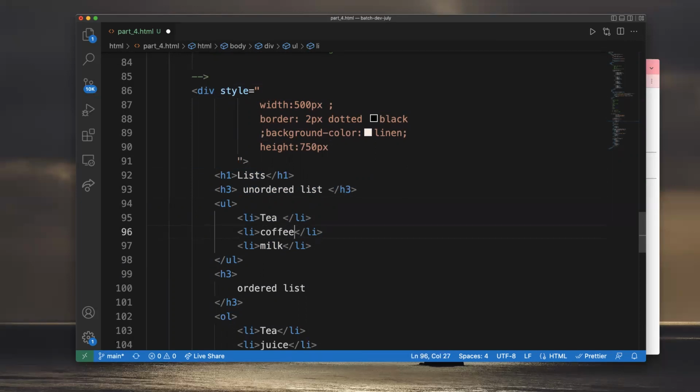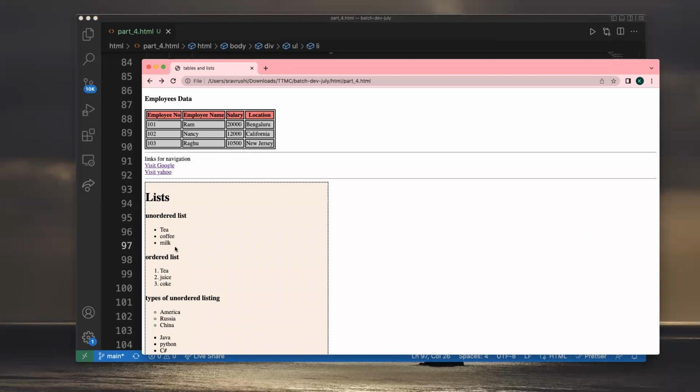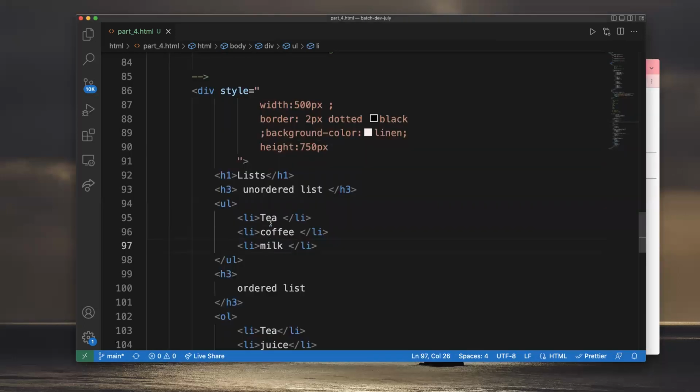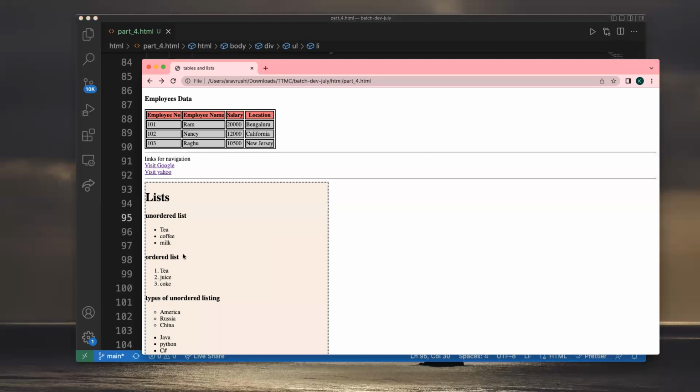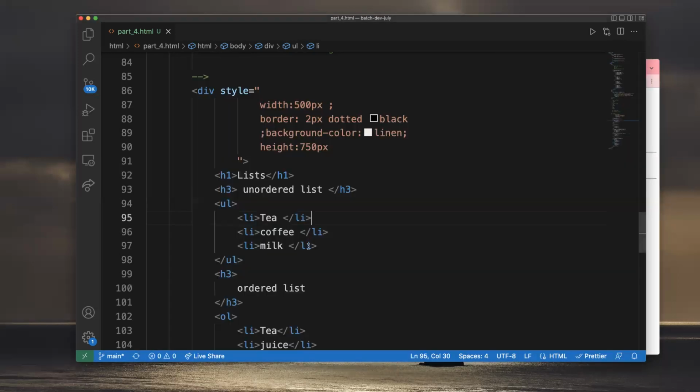Those tea, coffee, and milk will be unordered. It will be like black circle, black circle, black circle, likewise dotted. So this will be an unordered list. UL means unordered list, LI means list element. UL ends here, and LI ends here. Like that we have tea, coffee, and also milk.